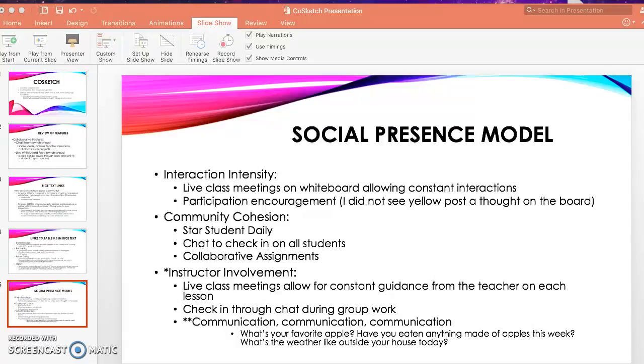Communication is major and is important. I could say, what's your favorite apple? Have you eaten anything made of apples this week? What's the weather like outside your house today? Anything like that, I can relate it to the lesson, and I'm also kind of learning more about my students.